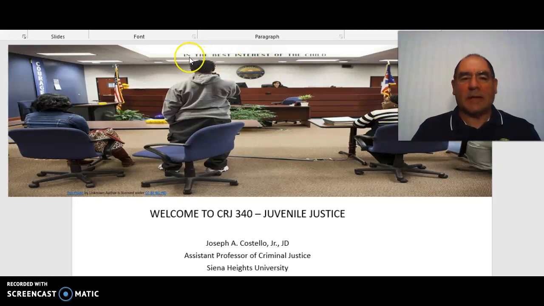Look at the top right here above the young man's head, and you'll see the words, "in the best interest of the child." This isn't something you'll typically see in a juvenile courtroom, but it's a really good thing to remember because the whole premise of the juvenile court is to focus upon the best interest of the child. This is one of the items that distinguishes it from the adult criminal justice system, where the focus is more on punishment.